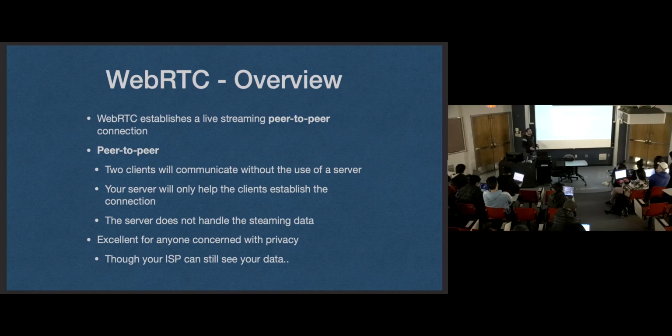There's no server involved. There's no one spying on your data except your ISP. They can still see it. But as long as everything's encrypted, they can't see what you're doing, just who you're talking to, and you can have peer-to-peer connectivity.